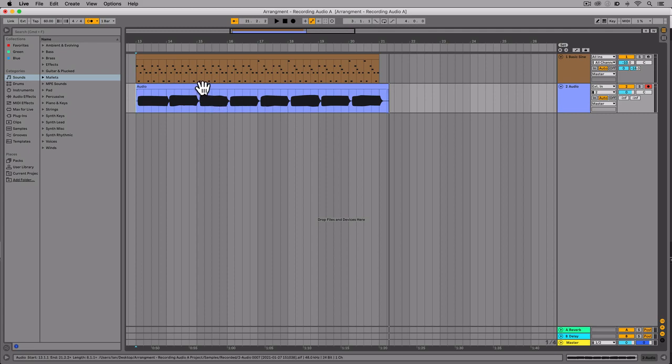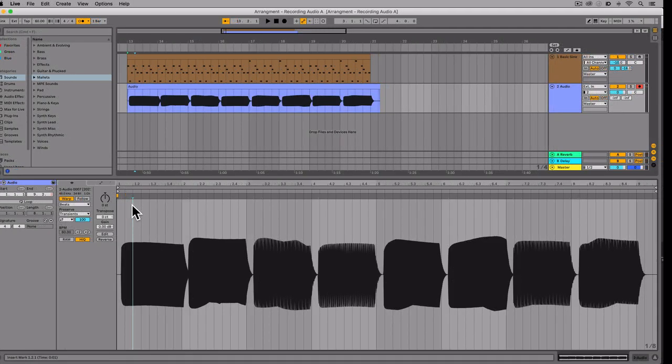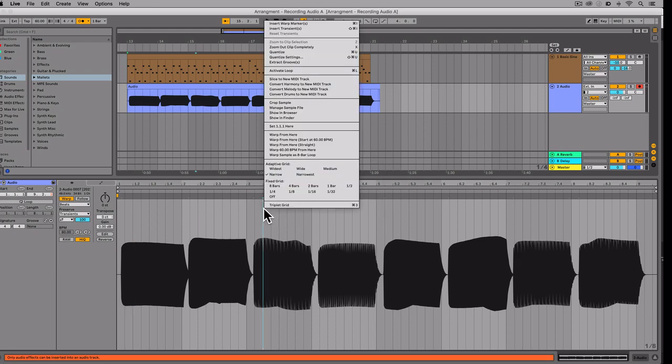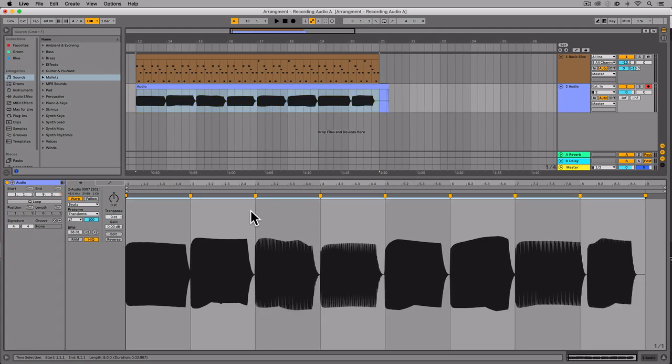So I'll just double click on the audio clip. Then I'm going to press Command-Shift and U, or Control-Shift and U on Windows, and quantize each of these notes to a bar. So I'm going to choose Current Grid, change the grid to 1 bar, and then press Command and U, or Control U on Windows.